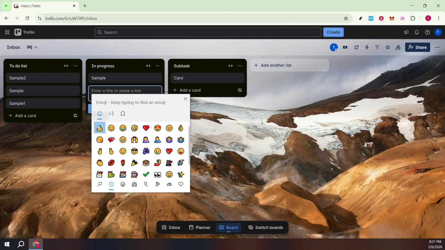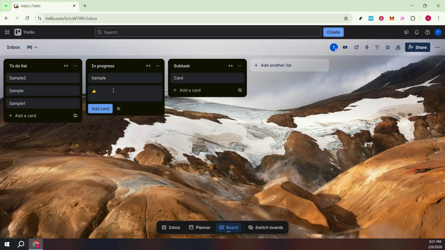You'll see the emoji render immediately in the list, so it's easy to spot at a glance. If you prefer keyboard flow, pressing Enter will also add the card.